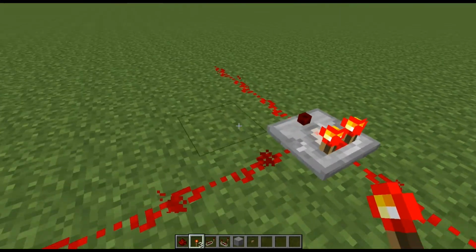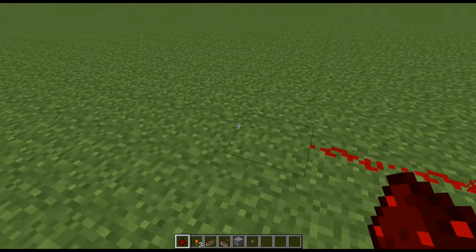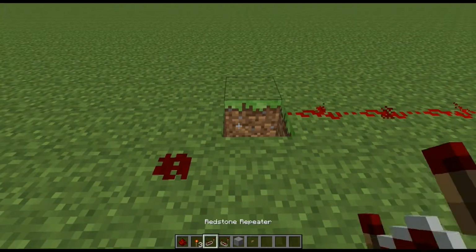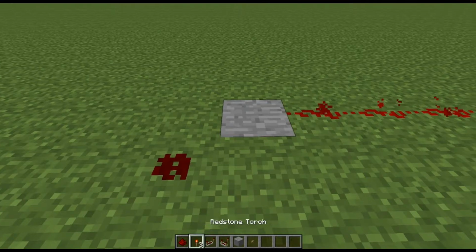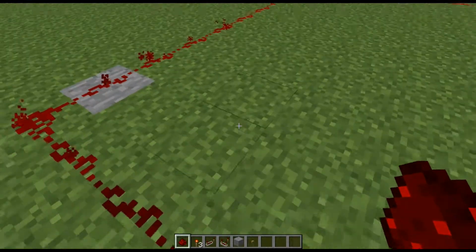Now, if we were to change this, we're going to put down some more redstone here just so you can see. Oh my goodness, I'm not having fun with these blocks. Okay, that's enough.